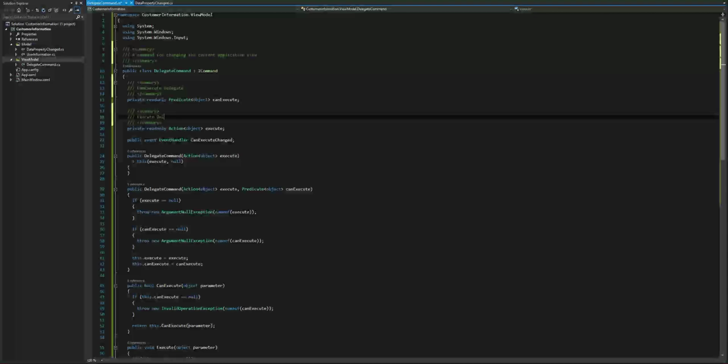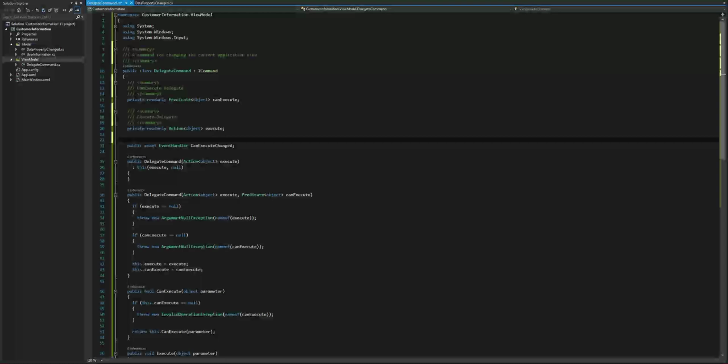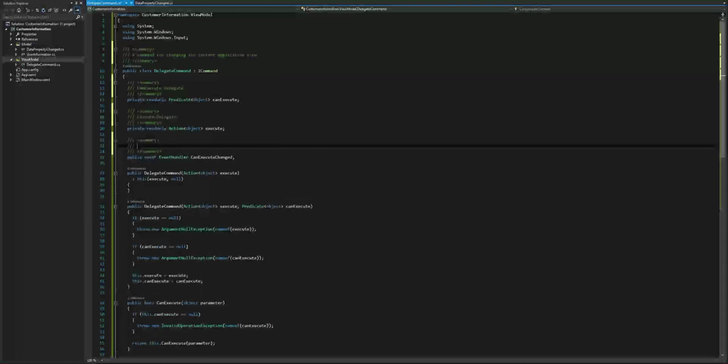This is going to be execute delegate. And let's say this can execute change is going to be an event that is fired when the can execute return changes.